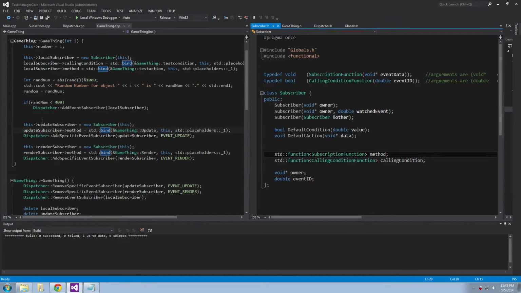So if I want an object that can update and render, I just give it an update method, call it whatever I want. I give it a render method, same code, call it whatever I want. Update, render. As long as the functions I'm giving it match these prototypes, which the subscription function is just the method that you want to get called, and the calling condition function is about using complex conditions that are not just Boolean or this event was received. It's going to use the complex condition to evaluate whether or not the method needs to be called.